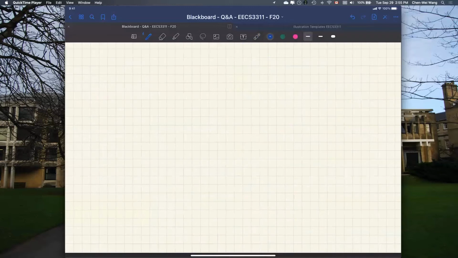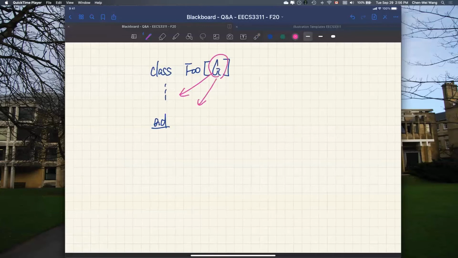So the supplier is the supplier for a particular class. You would say class foo, and then you can have as many generic parameters as you like. This way you declare the generic parameter, let's say G. Once you declare this particular G, you can use it anywhere in the class. The scope for using the generic parameter G is within this particular class. So that one is about the supplier.